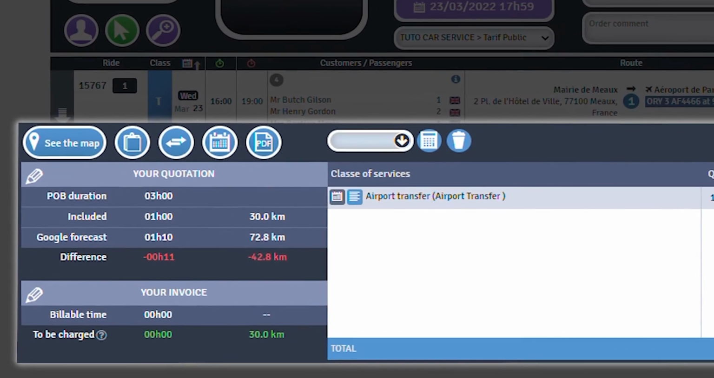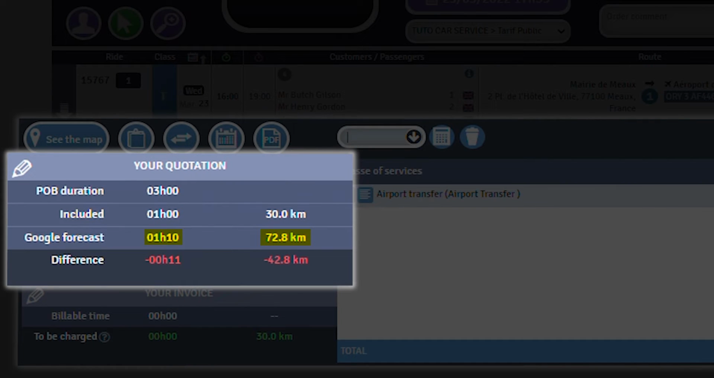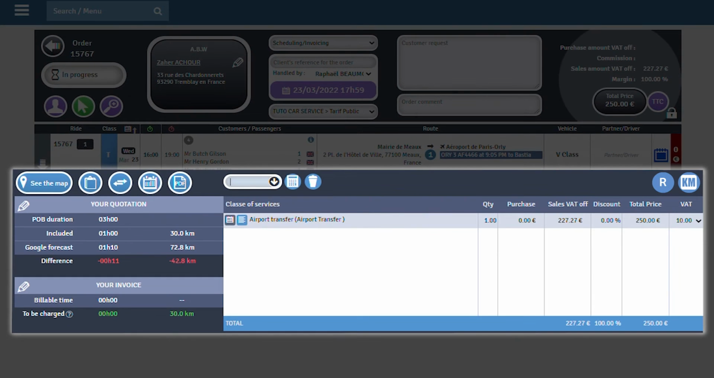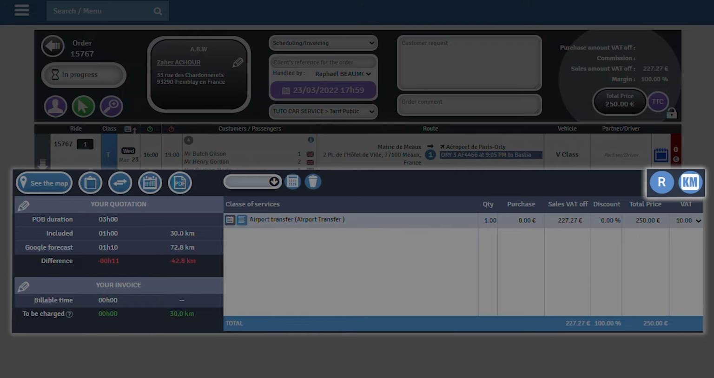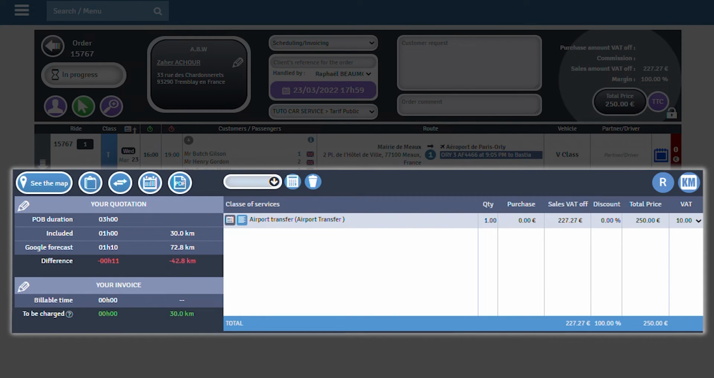The area on the left shows the mileage and travel time estimated by Google. If you have specified a number of kilometers or a journey time included in your service, it is also displayed, so you can see in the dashboard whether or not it's useful to add additional kilometers, for example, to balance your fare. To add these additional kilometers or any additional fees or services, use the additional kilometers icons at the top right of the fare area. We have now completed the entry of key mission data.